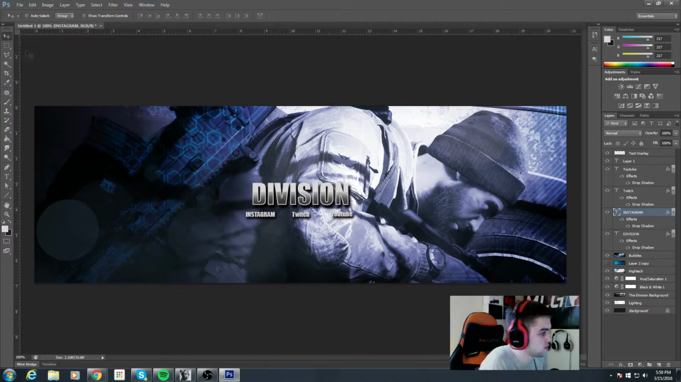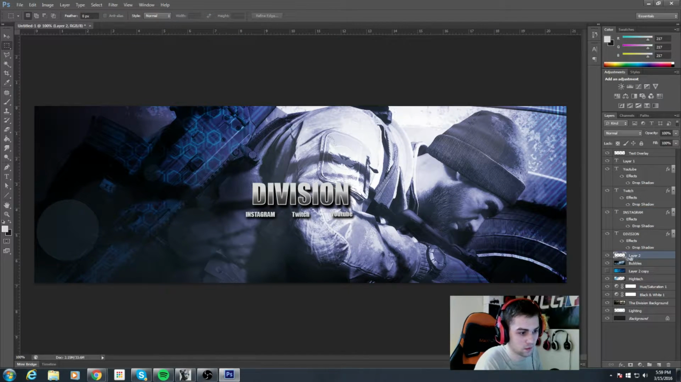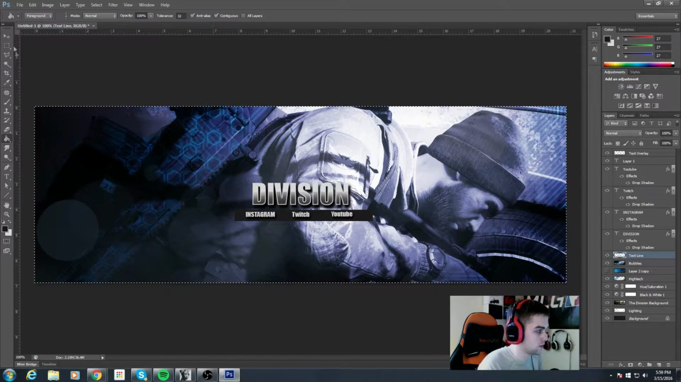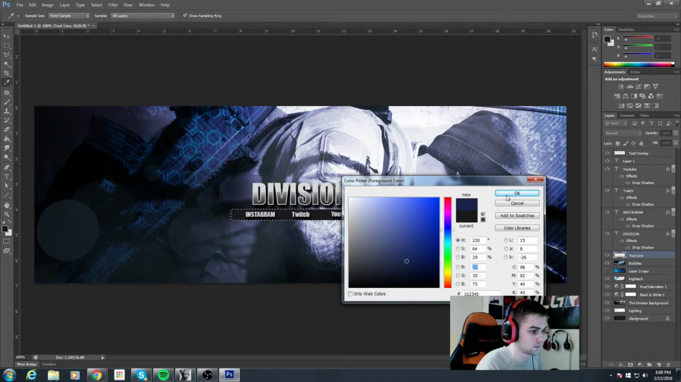Another little simple trick I like to add to some of these overlays is creating a new layer, and we're going to call this text line. Make a simple rectangle over the area where your text is going to be, and just fill it in with a dark color. Doesn't really matter what color. You can actually probably make it blue, and we can try to make it blue here. Let's make it a darker blue.